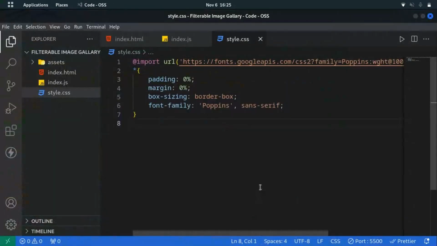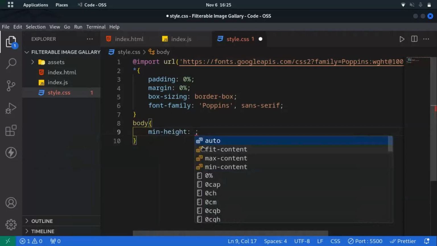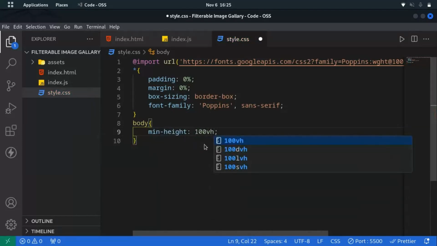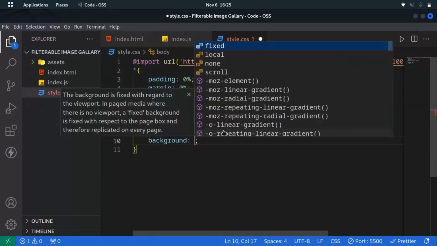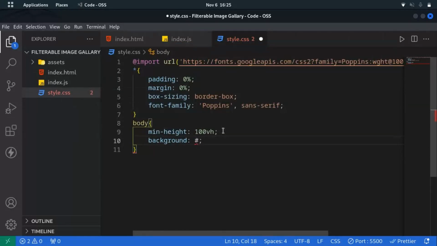Let's continue with our designing in CSS now. I'm going to target the body. Then in the body, I want to give it a minimum height. So the minimum height, I'm going to give it 100 viewport height. And then I want to give it a background color. So the background color, I have a color code. It's going to be E7, F2, and then FD. So this is kind of a white color, and this is the color we are using for our application.